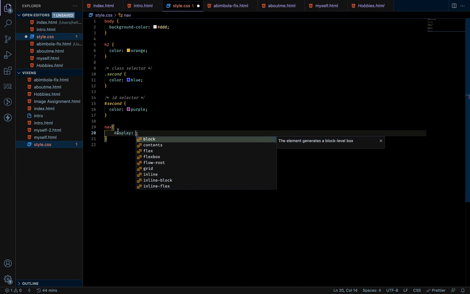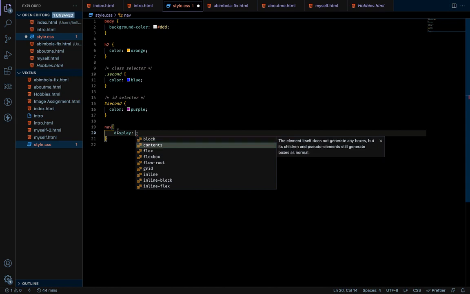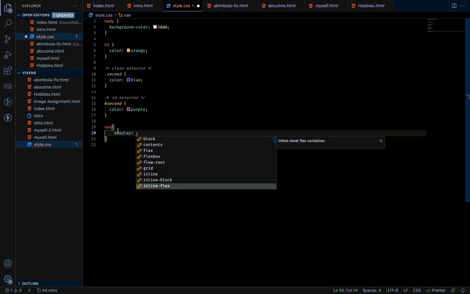So display is a property that you use to change elements' display. There are different display values. The display property can take different values: block, contents, flex, flow-root, grid, inline, inline-block, inline-flex, inline-table, list-item, and none. So you need to go and read on these things on your own.